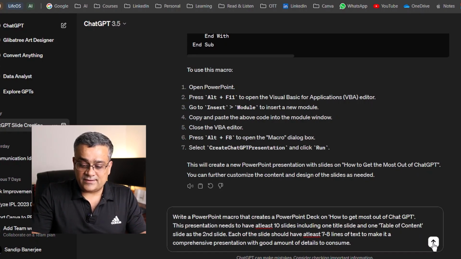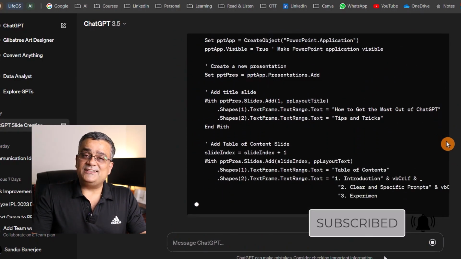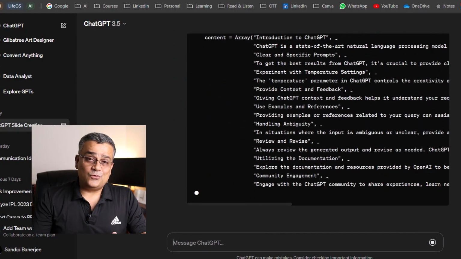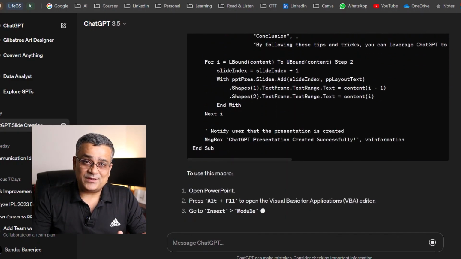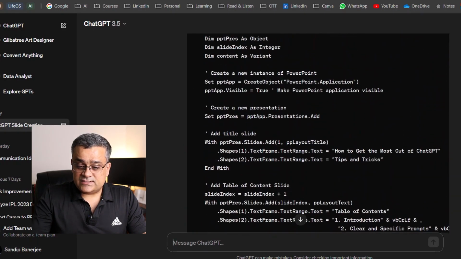Now let me hit enter and see what it comes up with. Now it's regenerating the code again. So once it's generated, we'll copy again from here, follow the same approach, and try to generate it another time. So the code is generated now.